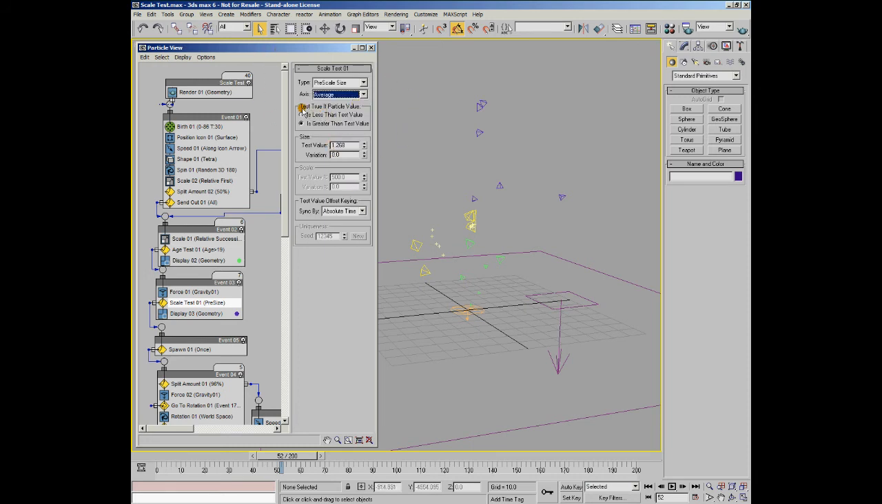In the next group, you can see you have test true if particle value equals, and that is a choice between is the particle less than the test value, or is the particle greater than the test value. Obviously that depends on whether your particles are shrinking or expanding in size, and whether you want to test if the particle's reached a certain size on its way down when it's shrinking, or whether it's expanded to a certain size when it's increasing in scale. So you can choose which of the two options you have there.